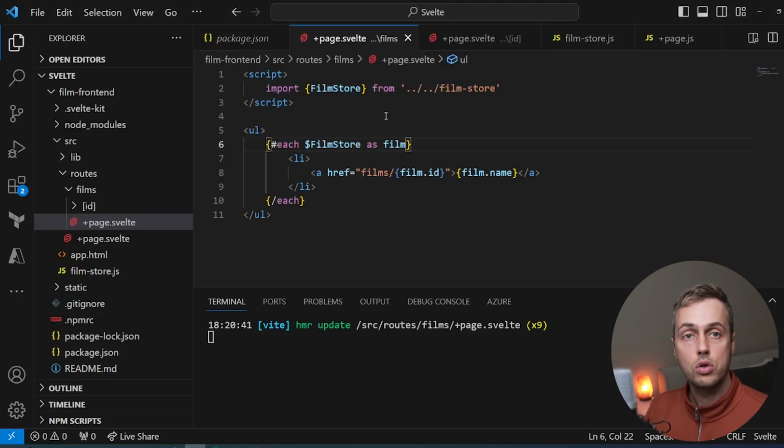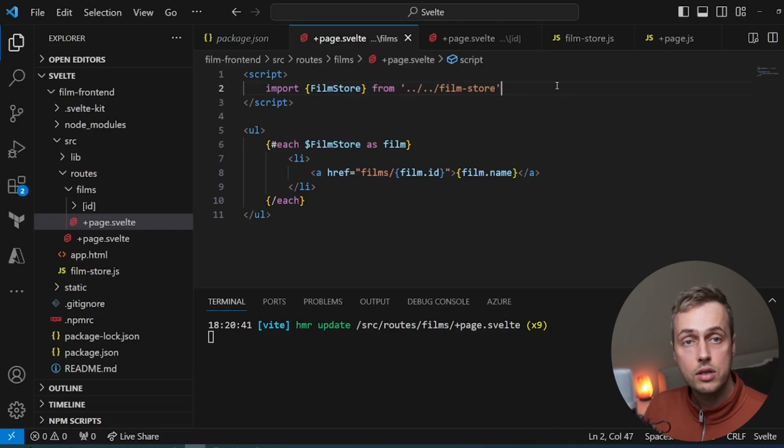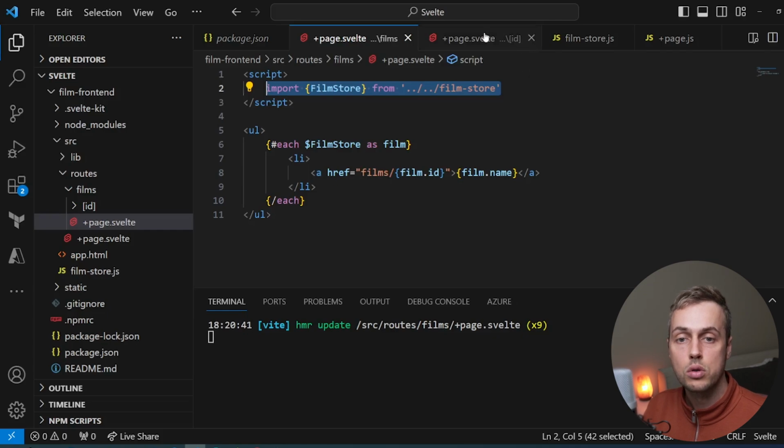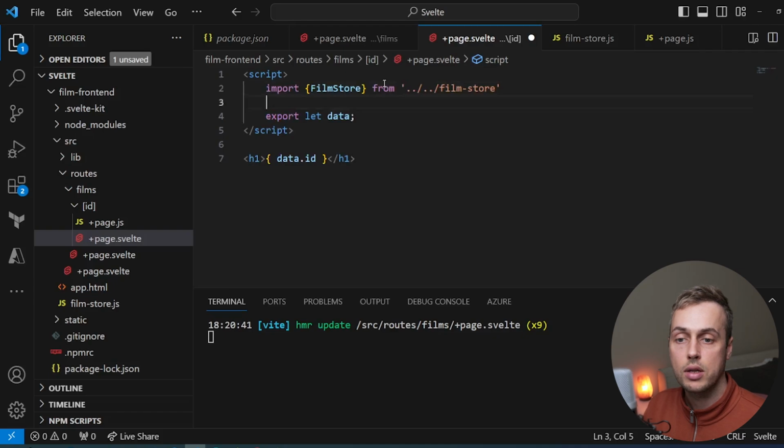We don't need to import the onDestroy hook, and we also don't need to call that subscribe function. Instead, we can reference the value directly just by prefixing the store name with that $ sign. So this is great, it's working fine on our list page. If we go to the detail page, we're also going to need this film store. So let's copy the import and go to the detail page. And right at the top of the script, we're going to import that film store.